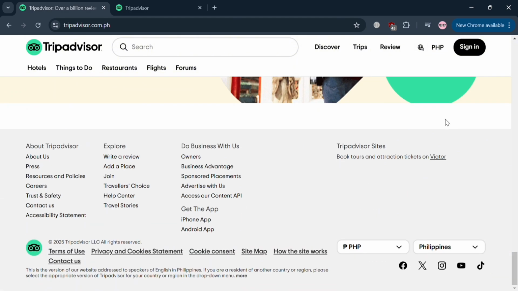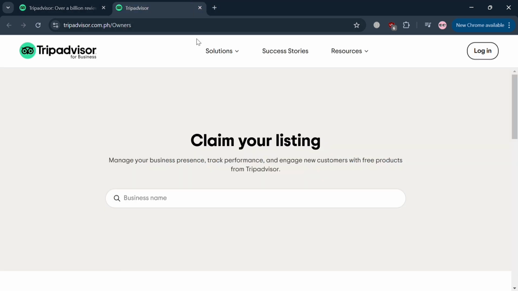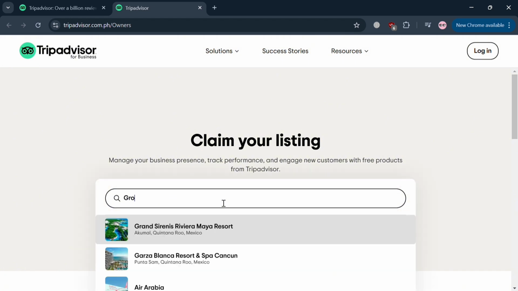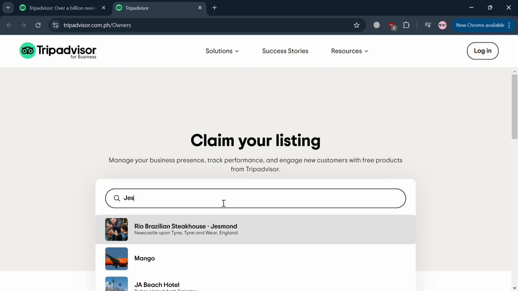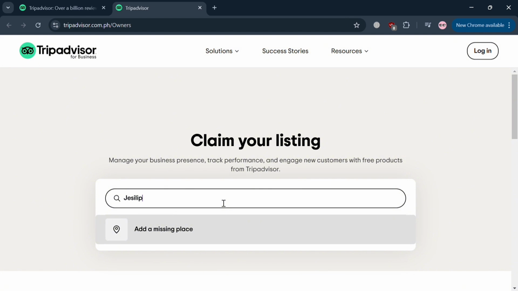But now to start listing your businesses, all you need to do from here is to simply go to the footer section of this website, and under this Do Business With Us, just click this Owners option. Upon clicking on it, you will be directed in here, and all you need to do is to simply enter here your business name to claim your listing. And as you can see, upon entering here your business name, make sure to have a business name that is unique or not yet listed in this platform.